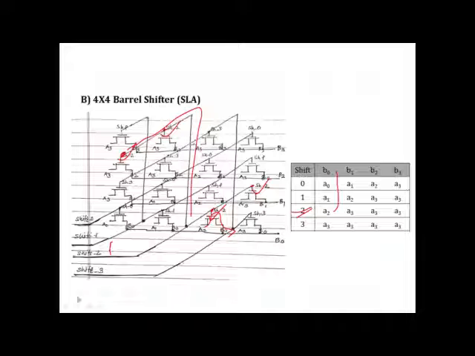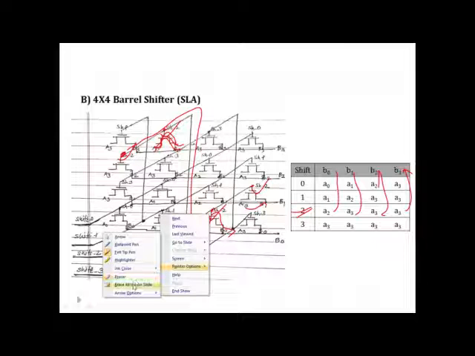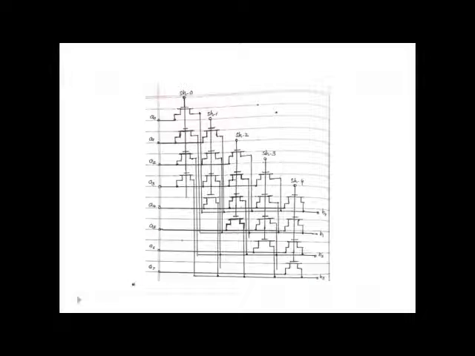Yes, the truth table's first entry is verified. Then this transistor is on, so A3 will be given to B1. Yes, A3 will be given to B1. The second entry is also verified. Then next is A3 B2. Yes, A3 is B2. This is on, so due to the small resistance, A3 will be shorted with B2, and B3. So A3 B3. This is how you can verify for different shift operations, right? Its working is very easy for this as well as the previous circuit.